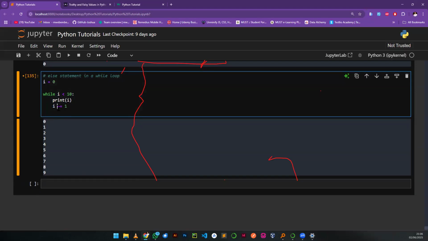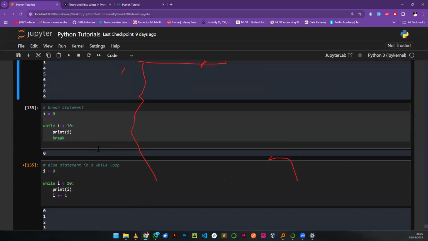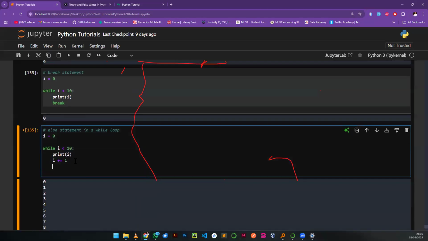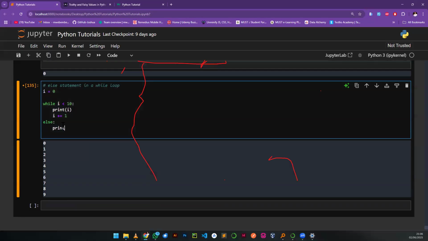This is a shorthand of saying I is equal to I plus 1. And as you continue, you'll find that it looks better than saying I is equal to I plus 1, and it is usually better. So now let me first put an else statement. I can say else, since we saw that it has run up to 9. So what should happen after counting? You print out maybe done counting.